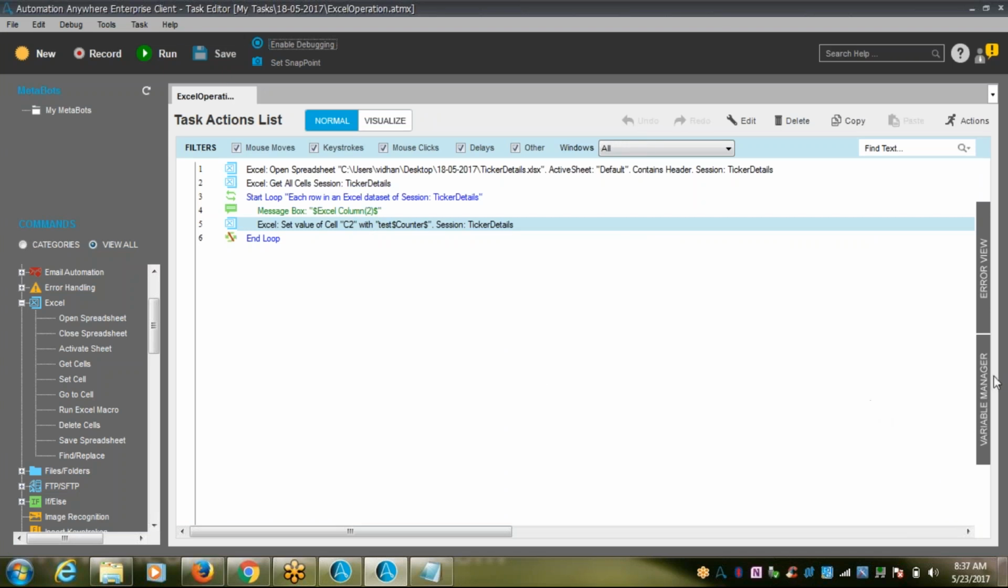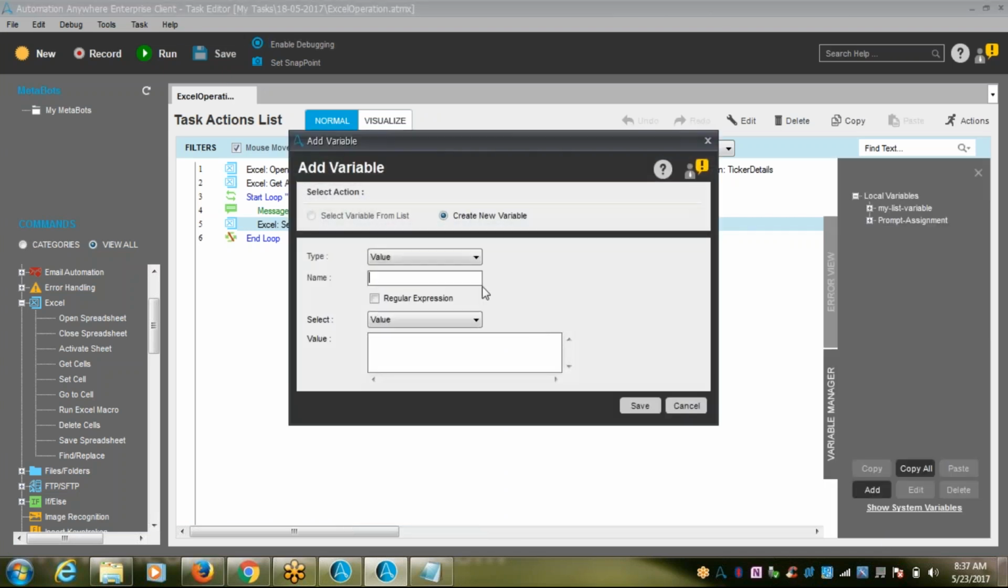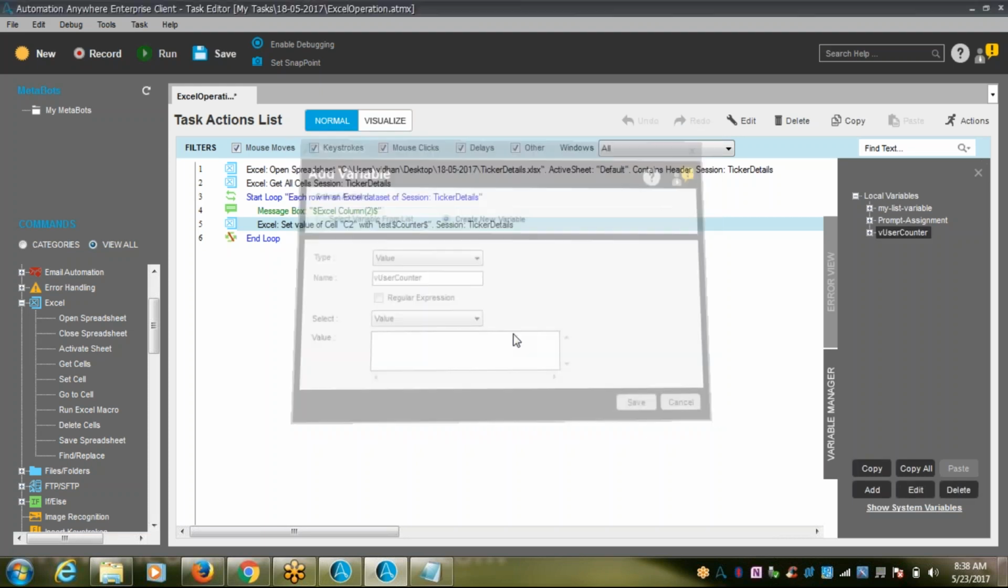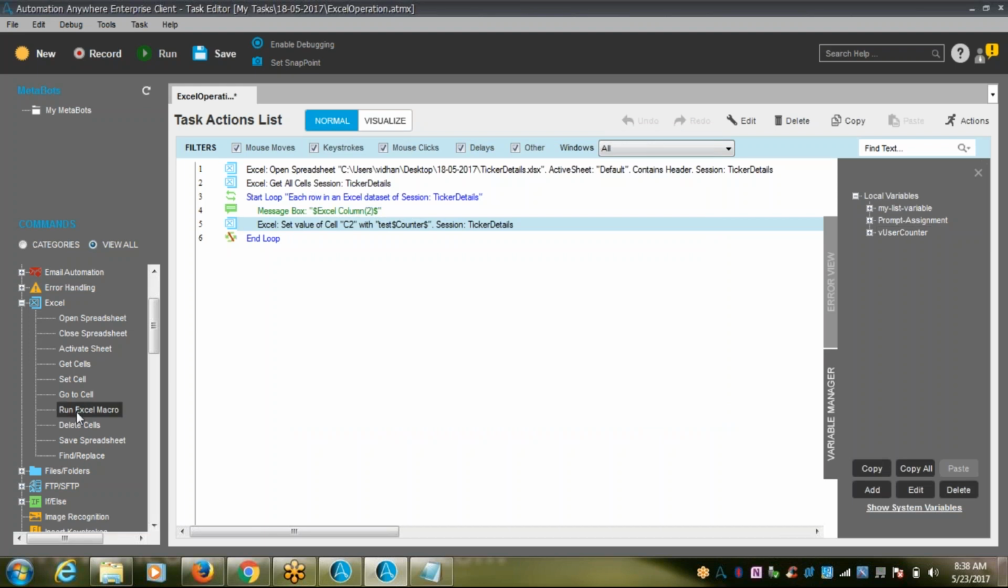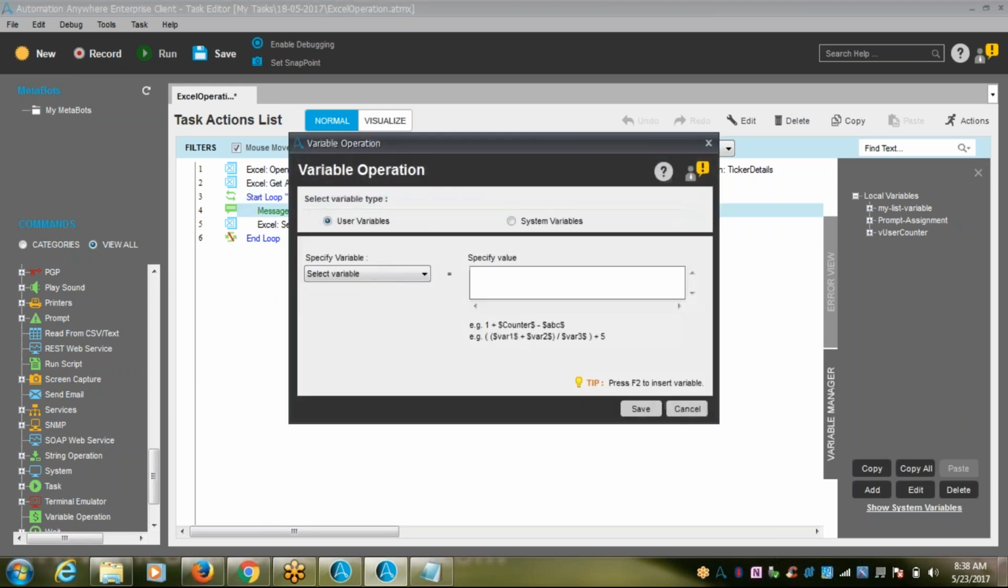So we'll do one thing. We create a variable with the name user counter. We created a variable with the name user counter. We do some variable operation. What is this variable operation? I will explain. Okay, we'll do some variable operation here.